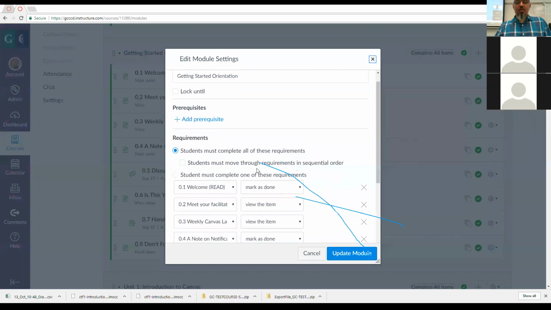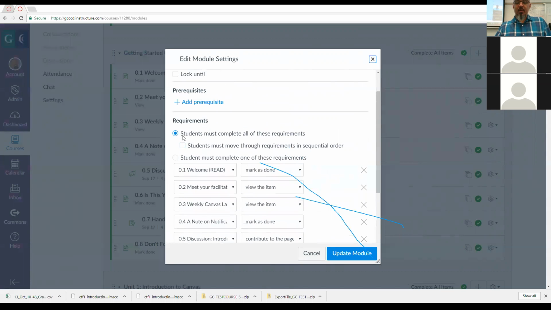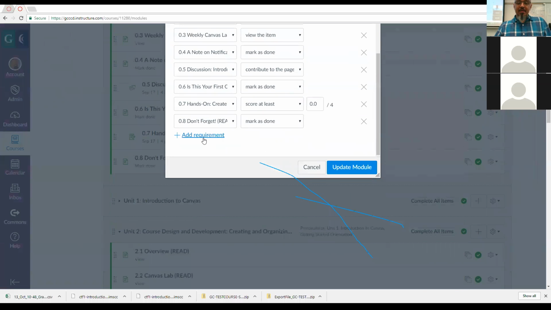Contribute. So first off, with your requirements, you need to select students must complete all of these requirements. You do have the option to say students must move through the requirements in sequential order. That's up to you. At the very bottom, you'll see a link that says add requirement. Hit that. Edit. Add requirements. So you want the welcome, and then you have your items there for the specific thing.